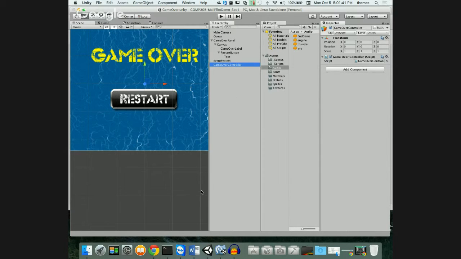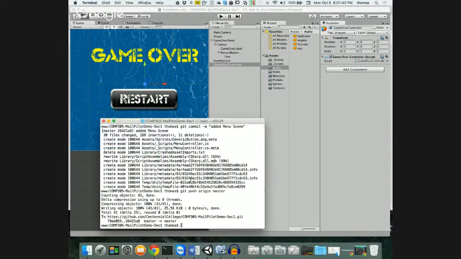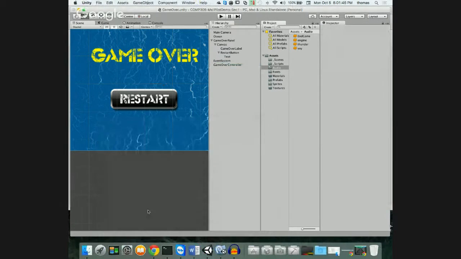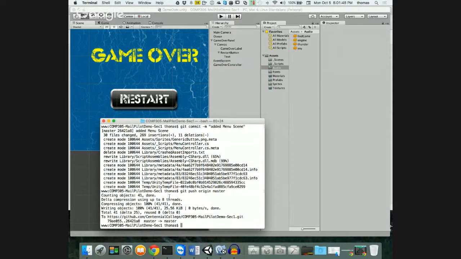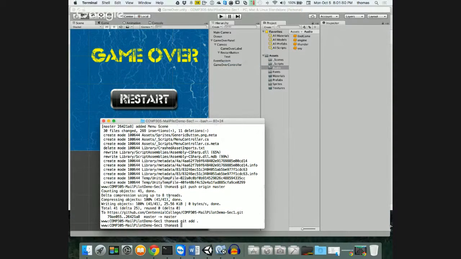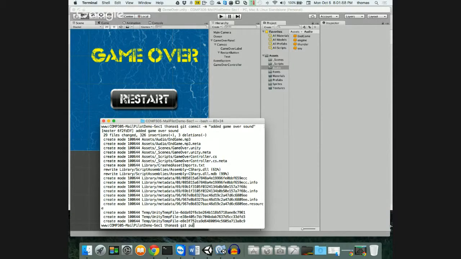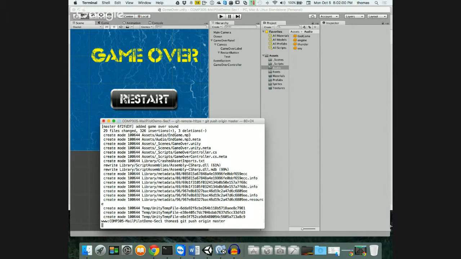First of all, actually, before I do this, let me upload to GitHub for you guys. So I'm going to save my scene. I'm going to go to GitHub. I'm going to go git add dot, and I'll go git commit -m added game over sound, let's say, and git push origin master. So you have that sound.